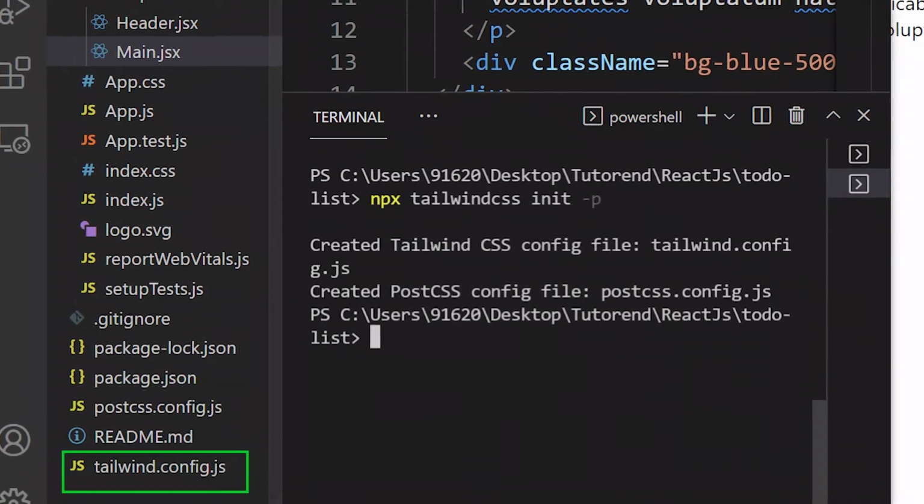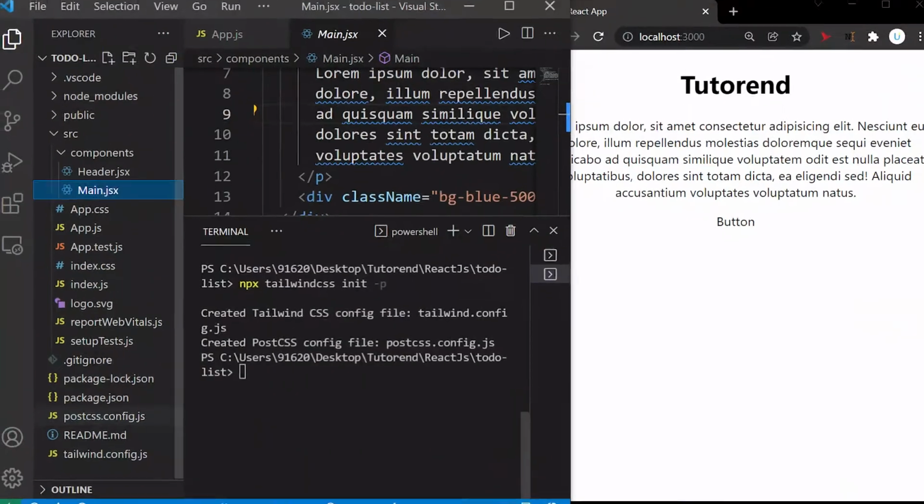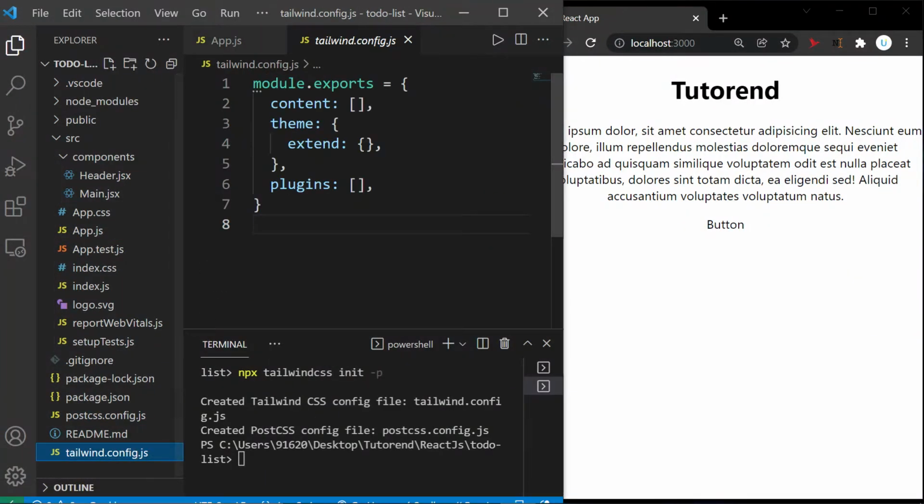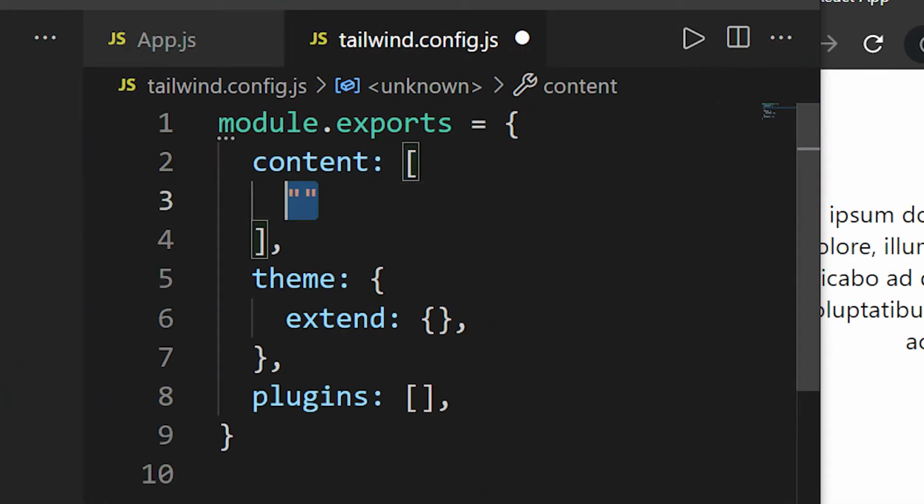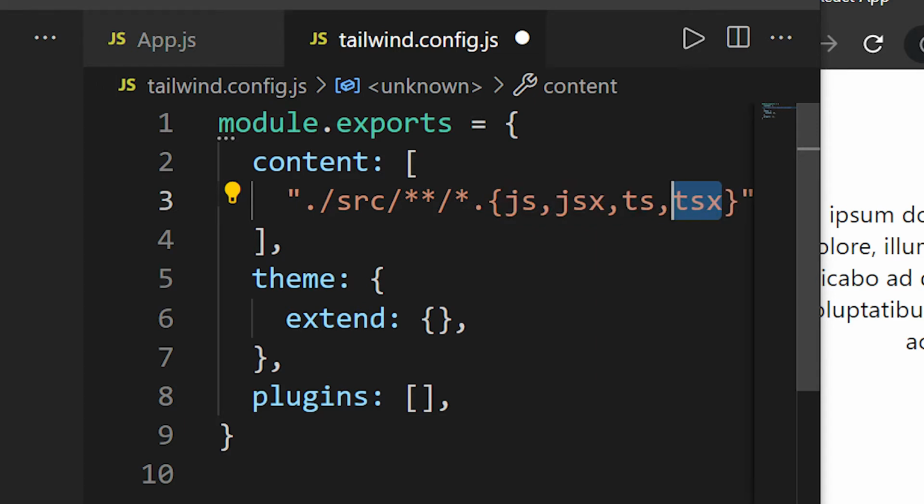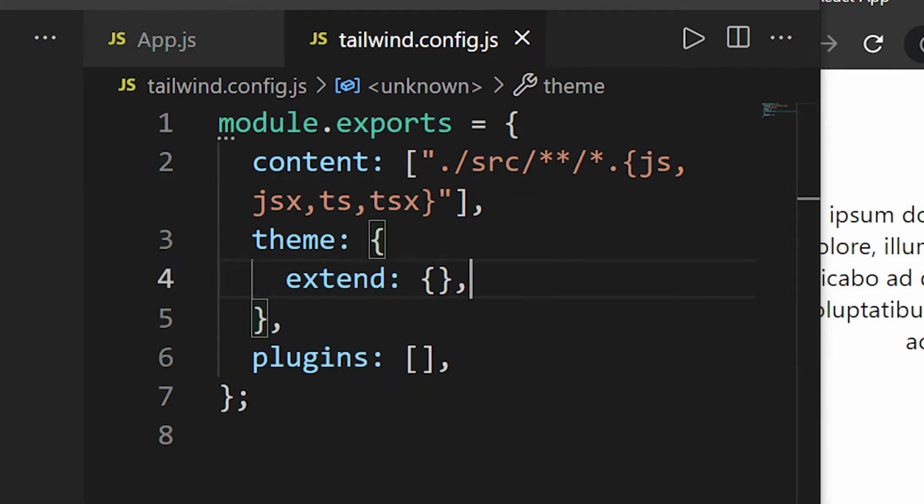So now we have to open tailwind.config.js to configure Tailwind CSS in our project. And in this file, you will see an array named content, and in the content we have to give the names of the files in which we are going to use Tailwind CSS. Like we are going to use Tailwind CSS in .jsx files and .js files, so we are going to give the extensions here.